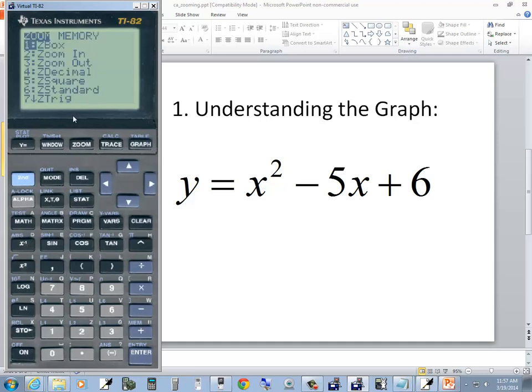If I press zoom, first one we're going to look at is zoom in. So you can down arrow to it and press enter on it, or you can just press the number in front of it, 2. Now it'll be in zoom in mode, so it doesn't feel like it's done anything. It's waiting for us to move the cursor over close to the one we're trying to find.